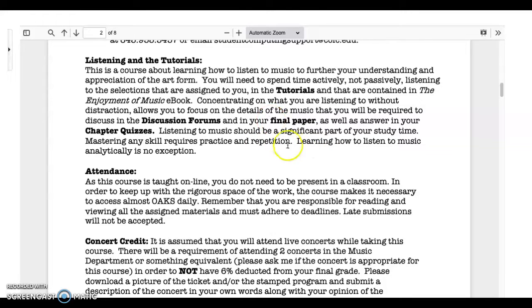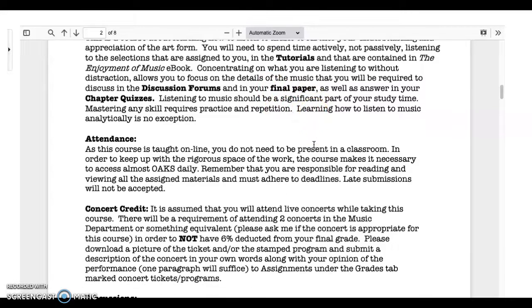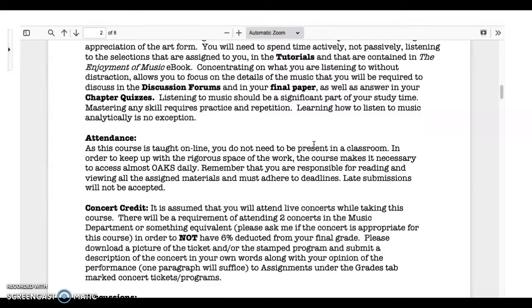Your final paper, it's a 3-page paper. It needs to be 3 pages, not 2.5, not triple space, not 14 font. Also needs to include a bibliography, which is not included in the 3 pages, as well as footnotes or endnotes. Otherwise, there will be issues with plagiarism. And also there will be chapter quizzes.